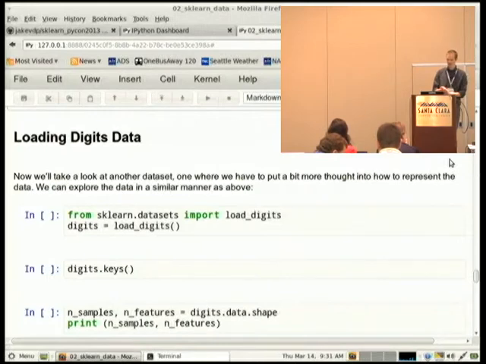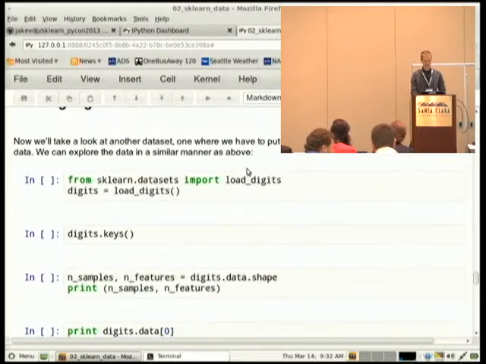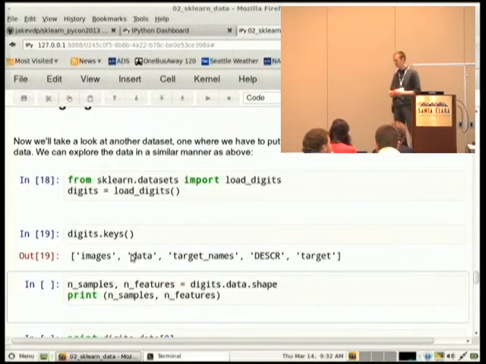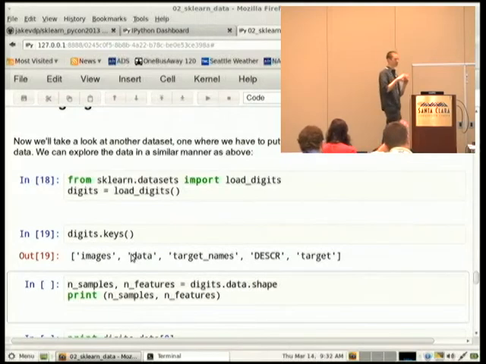Let's look at another data set example. This one is a little more involved than the iris. The iris had 4 dimensions, and this is a data set that has 64 dimensions. So it gets a little more interesting in the visualization. This is a digits data set. What we have are some observations of handwritten digits that we can use to basically do handwriting recognition. So we look at the keys.